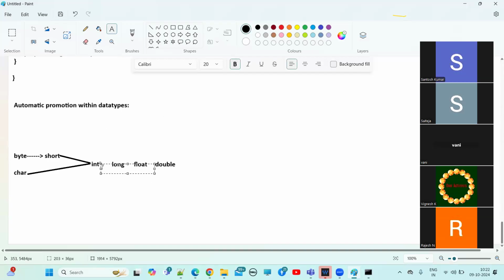Fine. So now int, float, double. So this is the promotion, right? Okay. Byte, short, char, int, long, float, double. It means the byte data type is automatically promoted to int type, right? Okay. Automatically promoted to what? Int type. Okay.